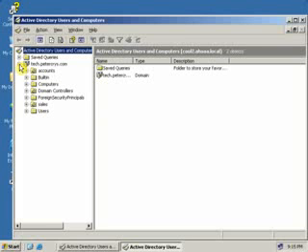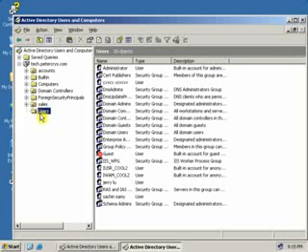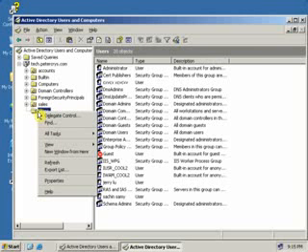Now click on the plus sign which will open this drop down menu. Now on the Users folder we have given the permission to change passwords only. Let's see whether we are able to create a user or not. Right click. As you can see, there is no option for creating a new user.